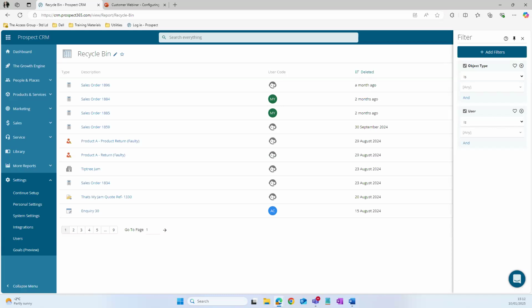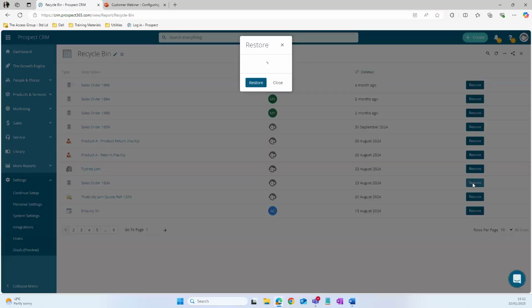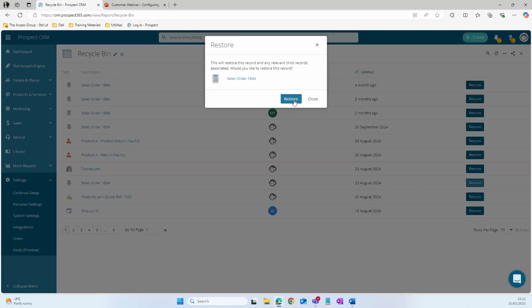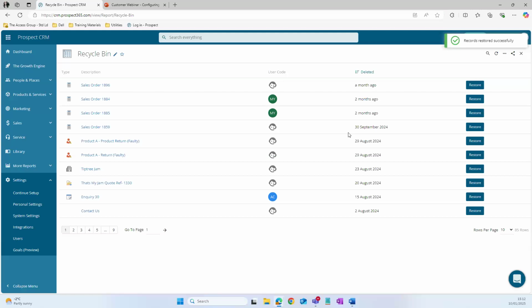So once you've located the record you wish to restore within the recycle bin, I will just close this one. Press the restore button. Let's say we want to restore this sales order. And now we just have to click restore again on the pop-up screen. And once restored, your team can find the record in the CRM as normal, as if it was never deleted.